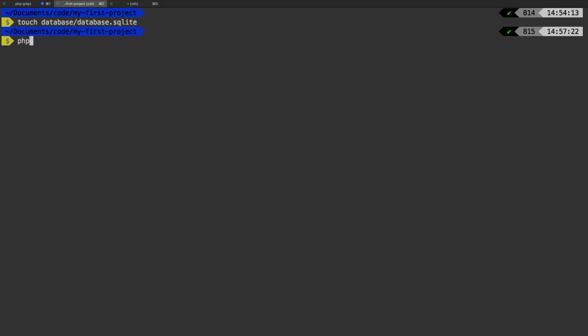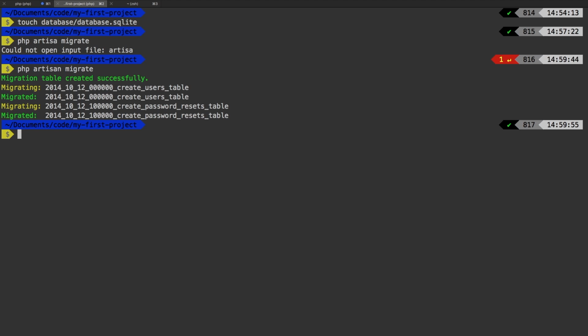So the next command that we're going to run is the migrate command. So let's say php artisan migrate. Whoops, I made a typo. php artisan migrate. And there we go. And so we see that we created a users table and we created a password resets table. Not sure what that is just yet. Don't worry about it for now. But just know that Laravel actually ships with two migrations already. And so that's what just ran.